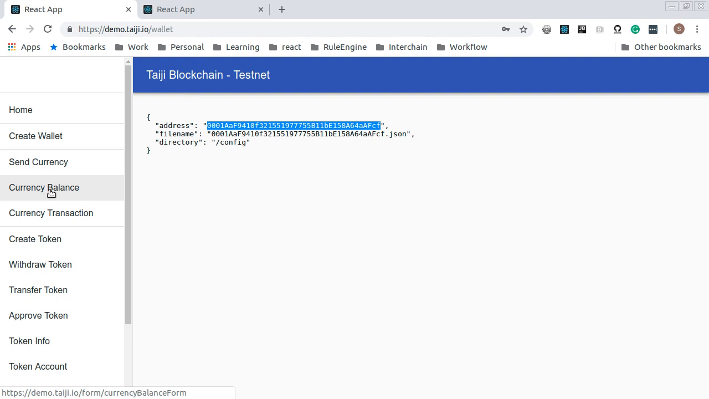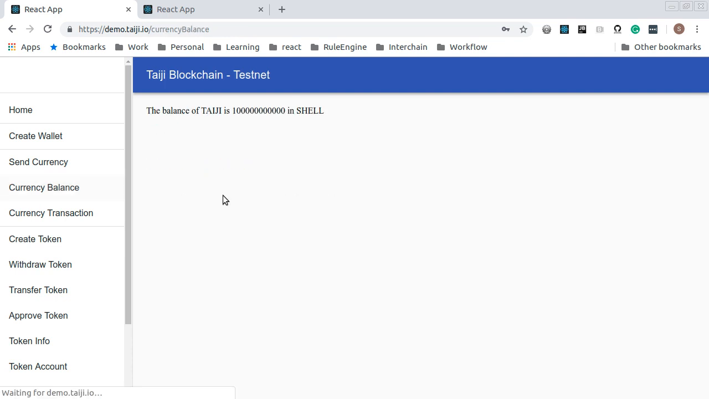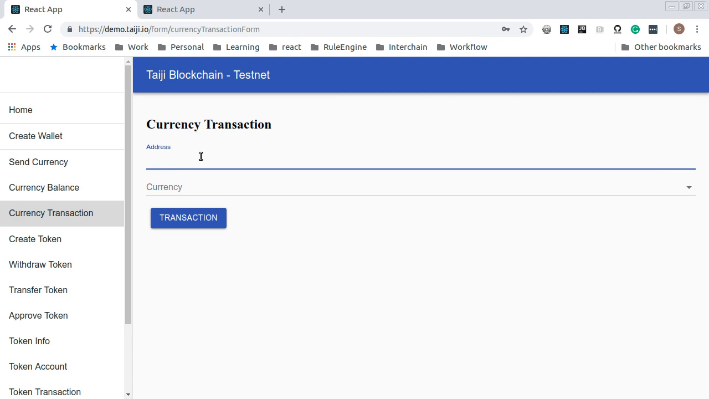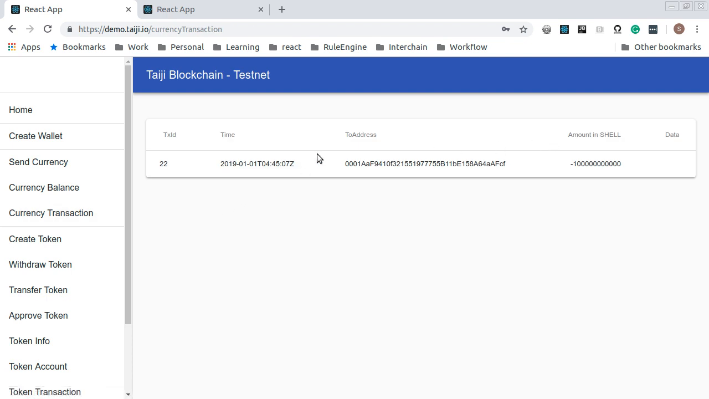Now you can send currency, but before we send currency to somebody else, let's check the currency balance. We copy and paste the address again, and we check the balance. You can see we have the balance here. The balance is in shell. Shell is the smallest unit of the currency. You can also check the transactions. We have this one transaction, probably the currency from Faucet to this address. So you can see one transaction for this currency. Okay, here we go.